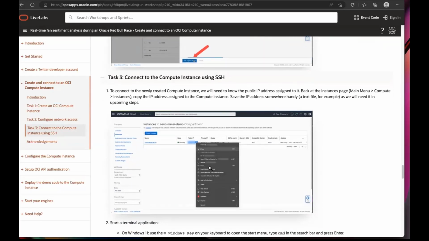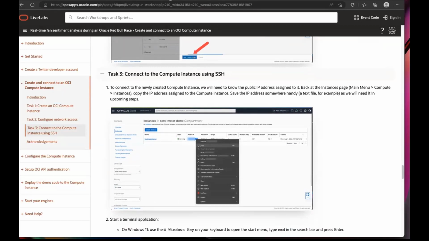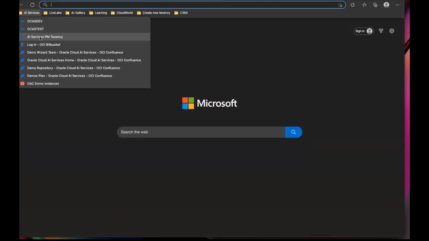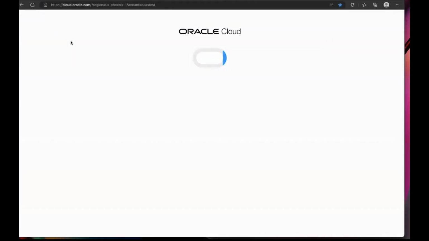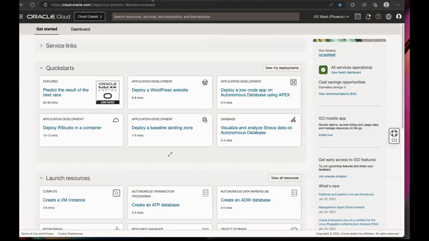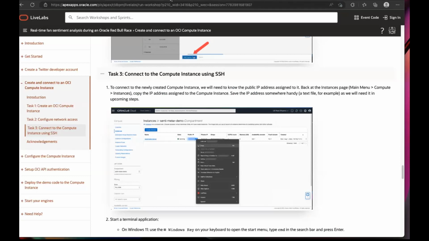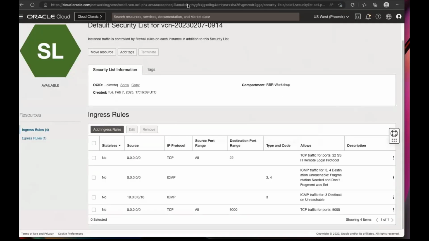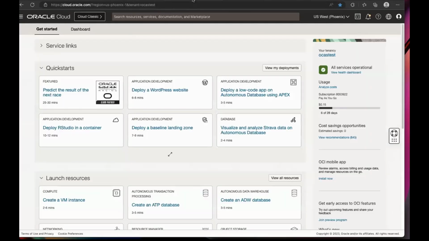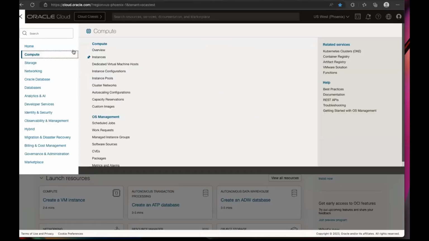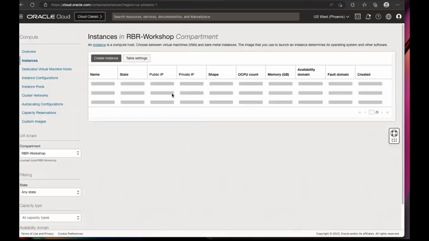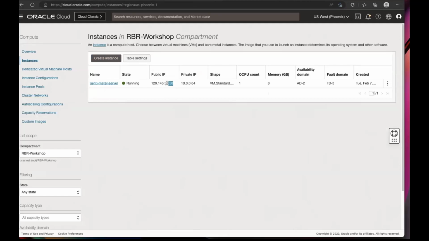And now we are going to test our connection. Let's see if we did everything right. I'm going to open another tab just so we'll have this always handy. Let's move it here. Okay, let's go back to compute and instances. And I'm going to keep this handy because I need my IP right here.